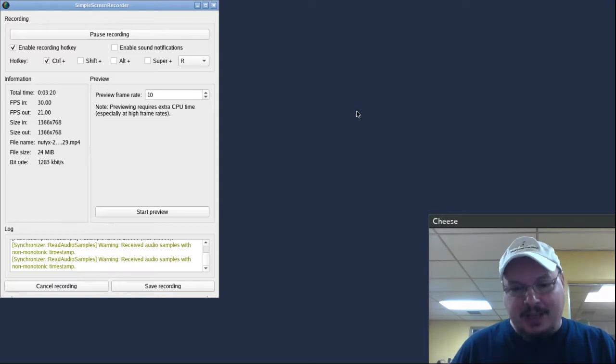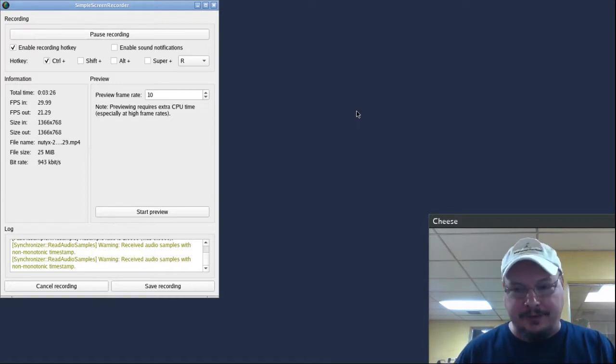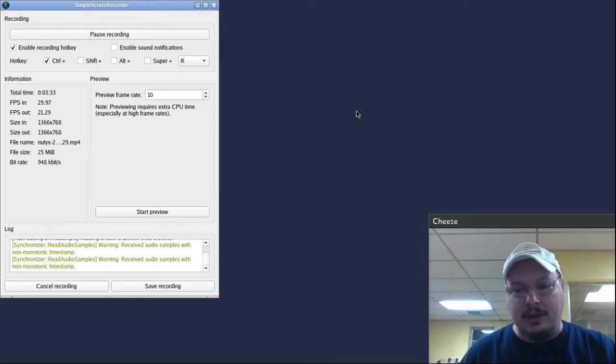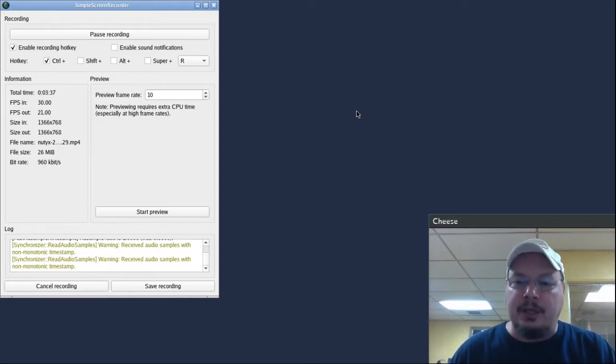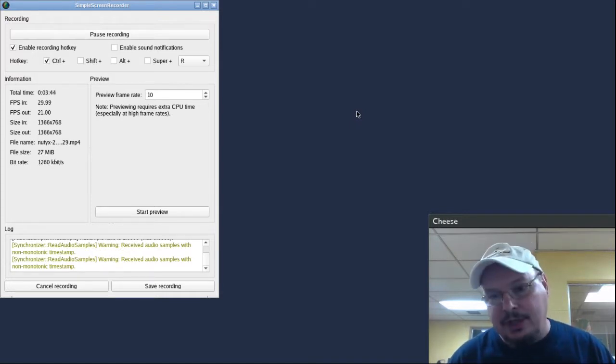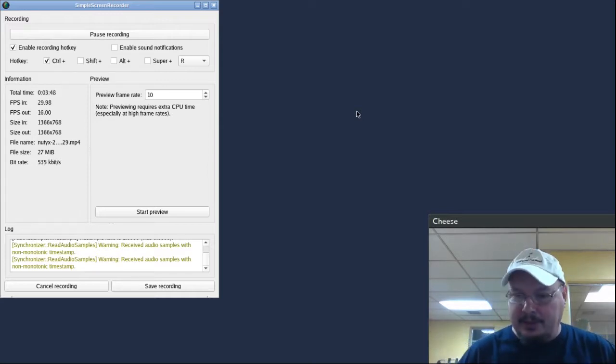USB utils. I had to install USB utils because the microphone that I'm using is a USB microphone, and it would not work without installing USB utils. So I had to install that. And of course, simple screen recorder. And because of Cheese, I had to install some extra GStreamer plugins. I believe that was the bad plugins. So that's basically all I have on.